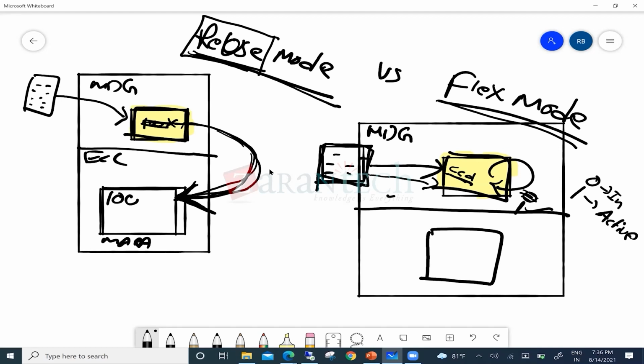Now, will this replicate to the underlying ECC? Sorry? In flex mode, will this active record replicate in ECC? Yeah, now I'm coming to that point. But if my data is available only in this staging area, there is no use for me.